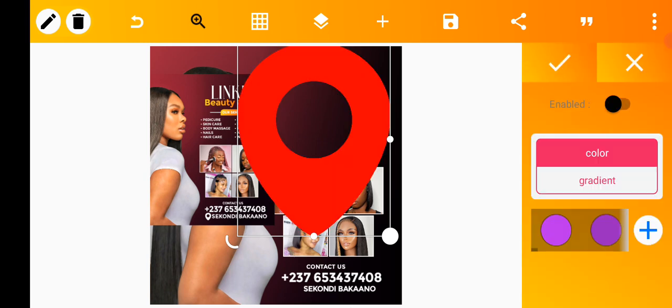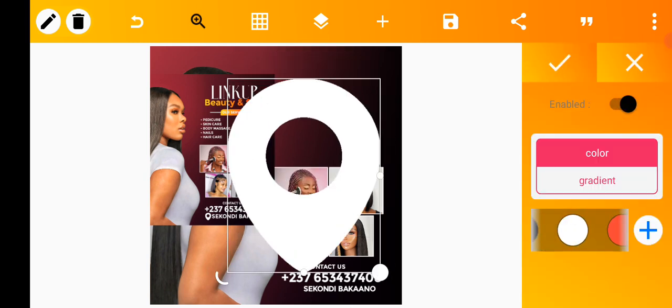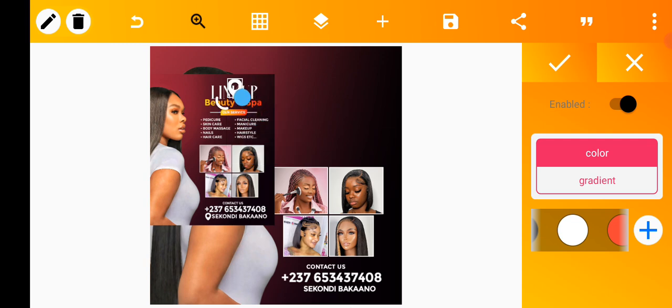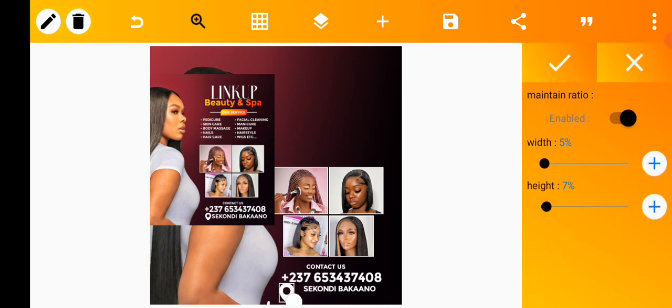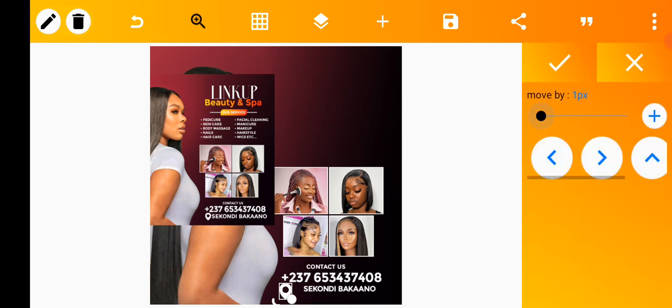So I'll go to color, white. Then I'll just scale it down a bit. Perfect. Then I'll position it here. Then scale it down again a bit. I'll go to relative size. Yeah, I'll just use relative size. I'll position it somewhere around here.